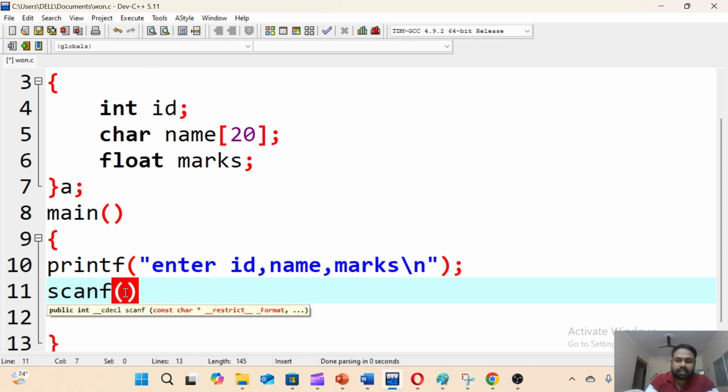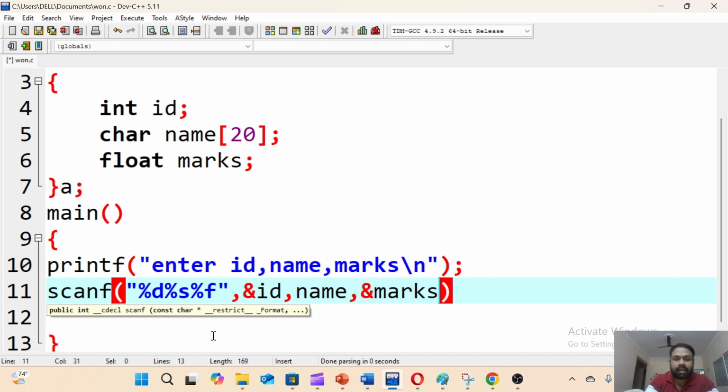So scanf, very first what are you going to store? id, right? That's why let me write down percentage d. Next what are you going to store? name. For that I need a string, percentage s. Next marks, which data type is it? Float. So percentage f. Ampersand, can I write like this? Ampersand id. For a string no need for ampersand. name comma. For marks can I write like this?